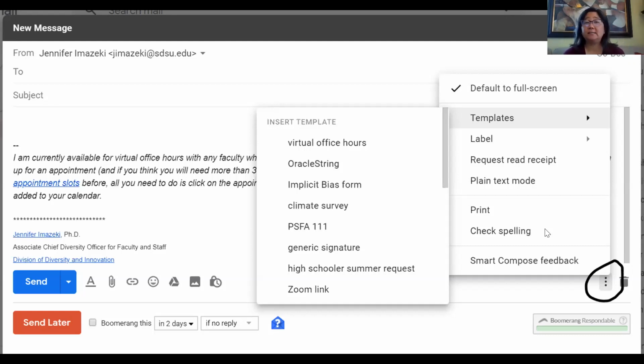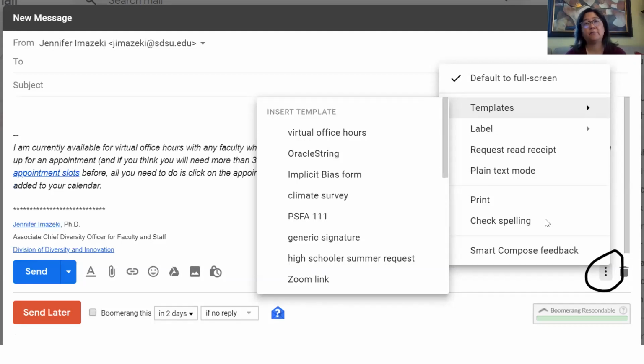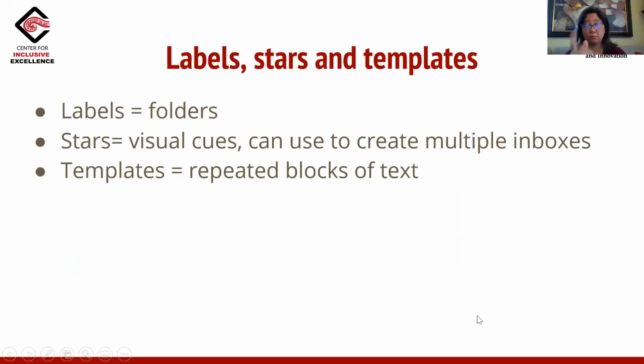Then when you want to paste that text into a message, you just click on those same three dots, find the template you want, and it will paste that information into wherever your cursor is in that box.